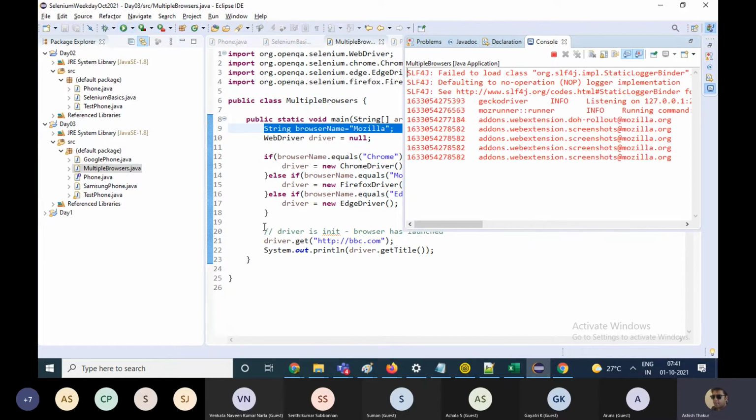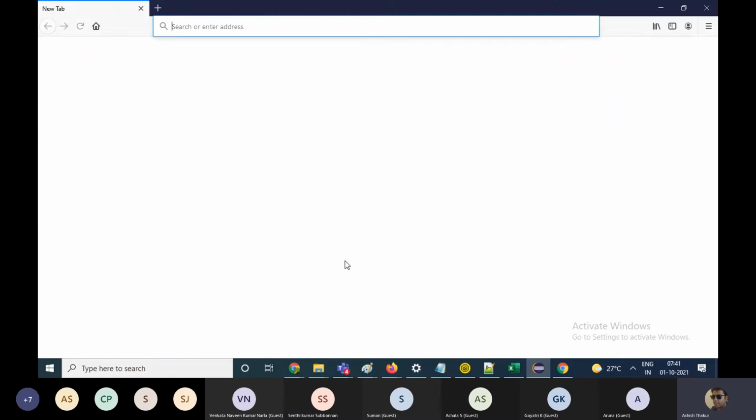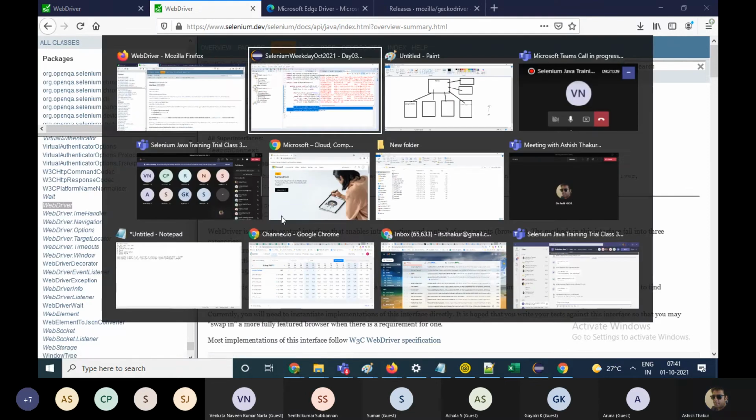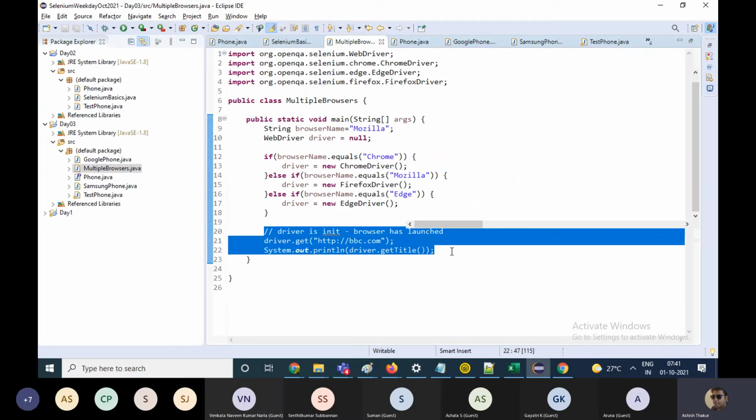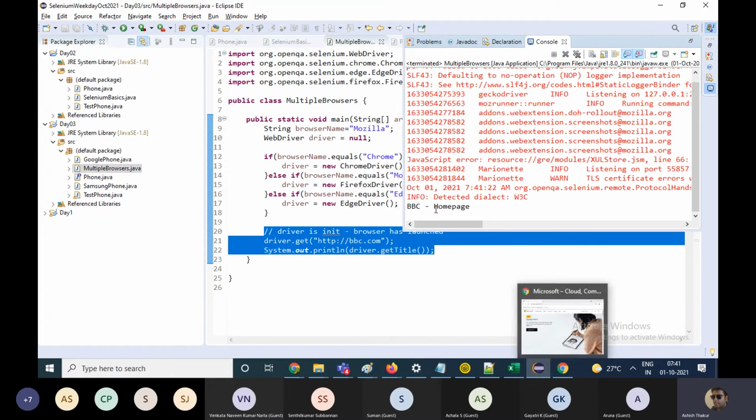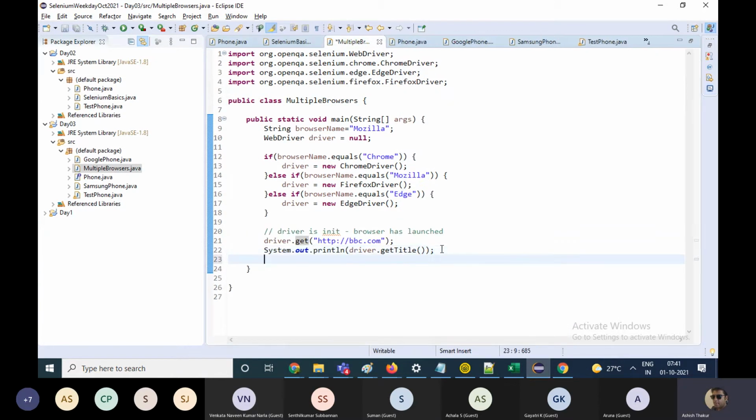So you write a common piece of code. This piece of code written at the bottom is a common piece of code for all the browsers. See that it prints the title. And if you have to click on some link, you can click over here.